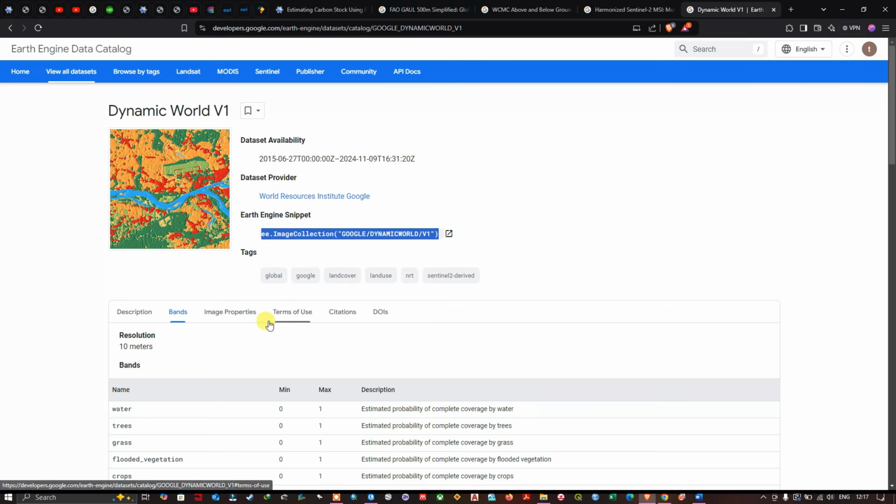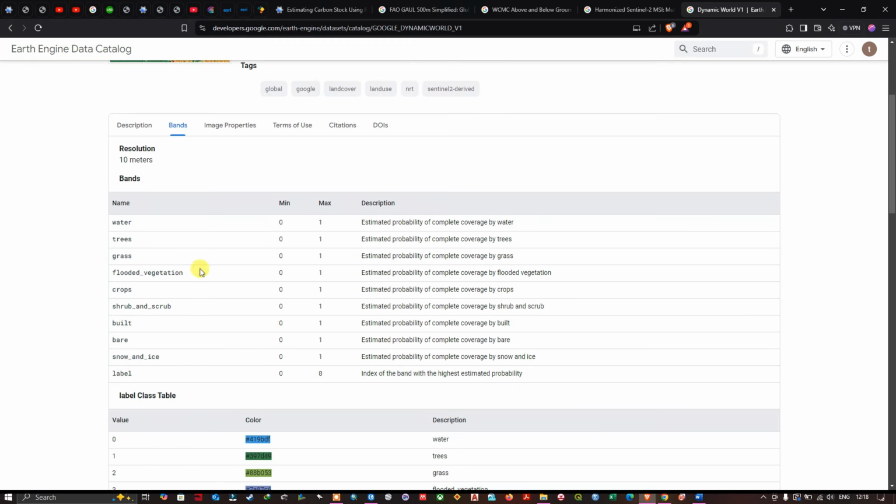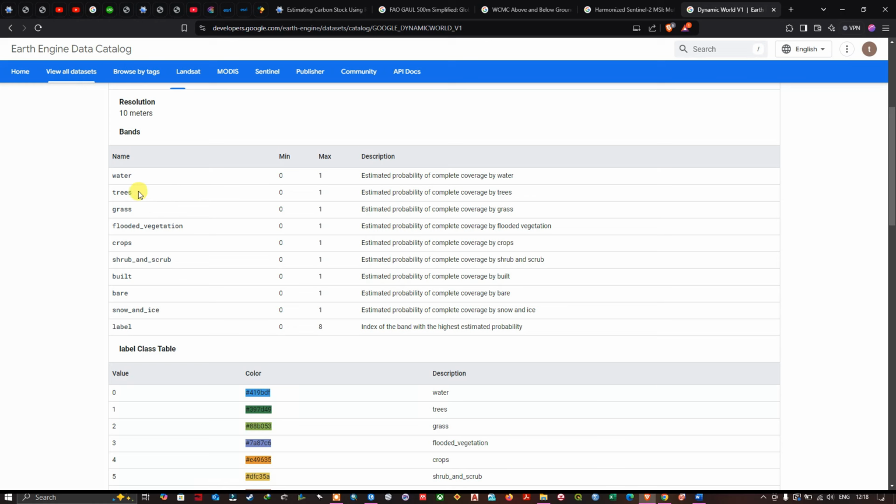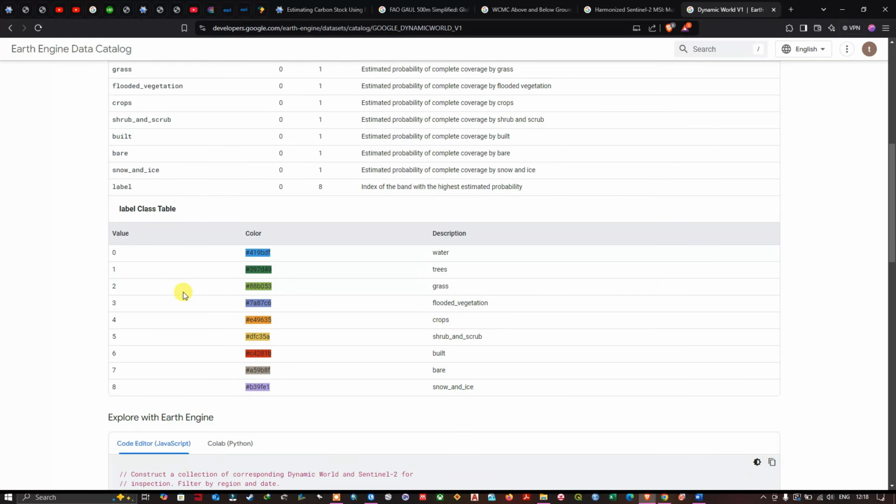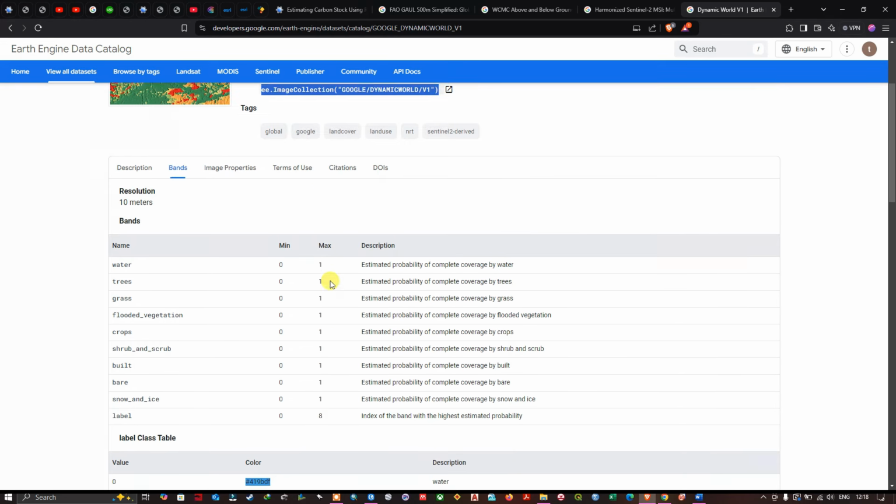So in the band section here, these are the land cover types available in this dataset, starting from water, trees, grass, flooded vegetation, crops, built, bare, and snow and ice. These classes are represented with these values. The 0 represents water, and the 8 represents snow and ice, and these are the colors which represent water, snow and ice, and built-up. So now let me get back to the Earth Engine.